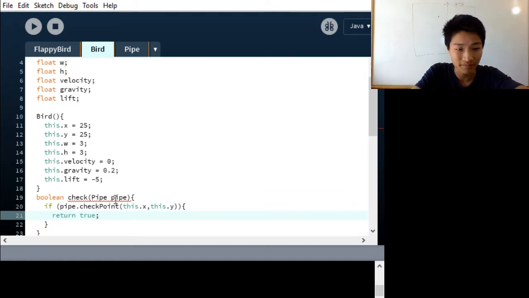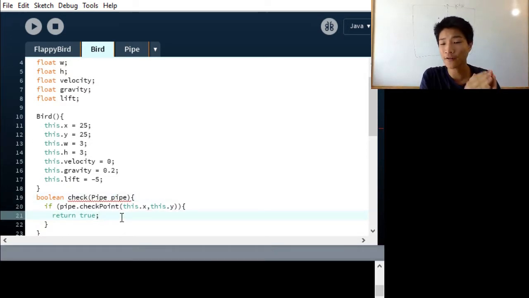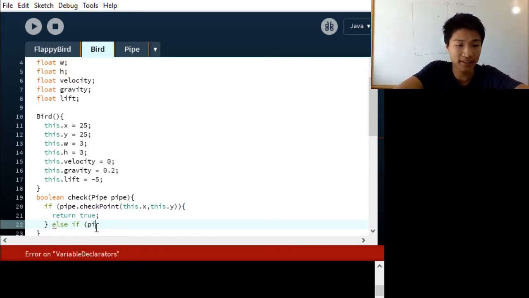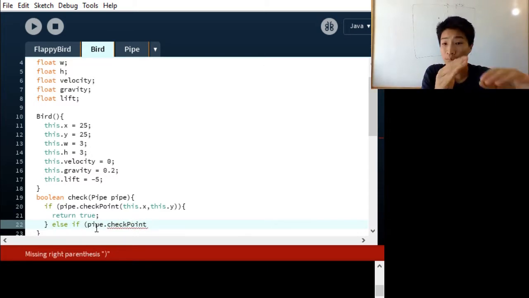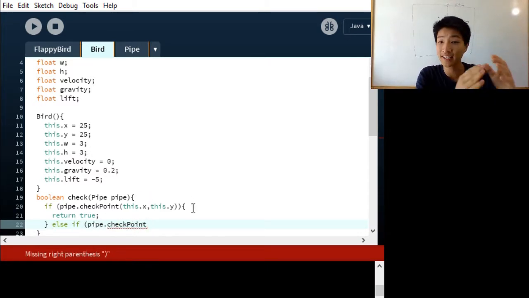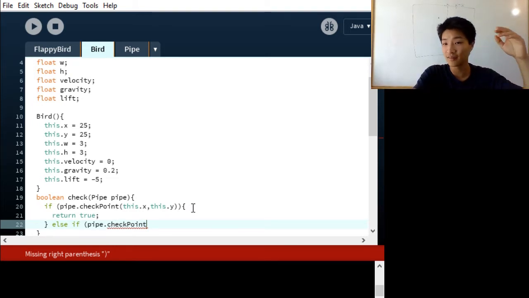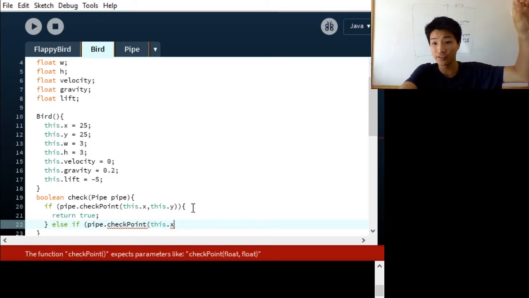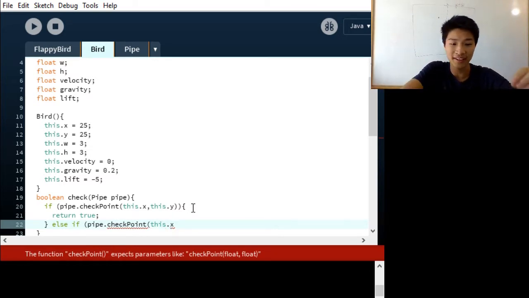Okay. Now you see I'm getting an error, and the reason is because our function isn't returning a value every time. When I say boolean here, I'm saying this function has to return a boolean. So we have to make sure that this function always returns a value. So let's go ahead and check again. If the top left corner, which is x and y, is not inside of the pipe, let's check the top right corner. And the top right corner is the x value plus the width. The x value plus the width will give you the right hand side.